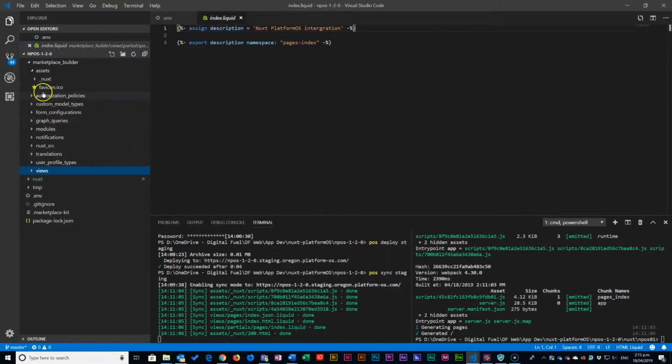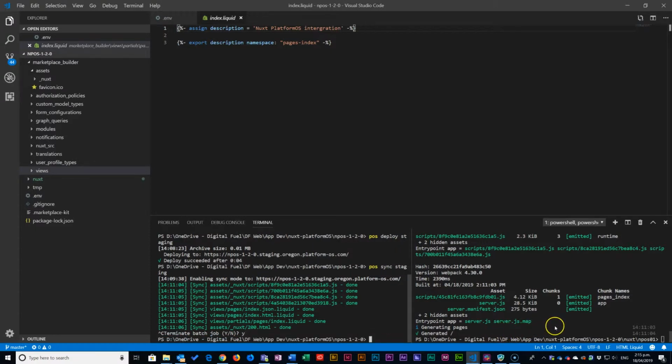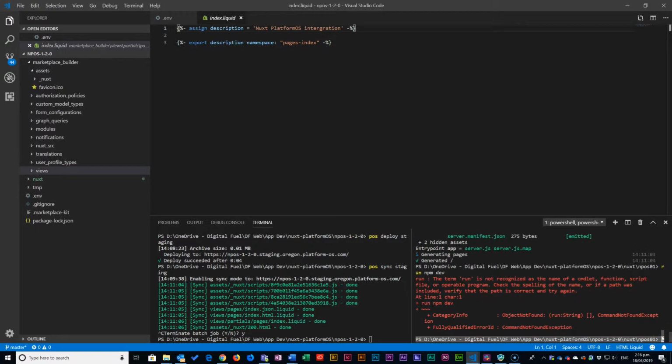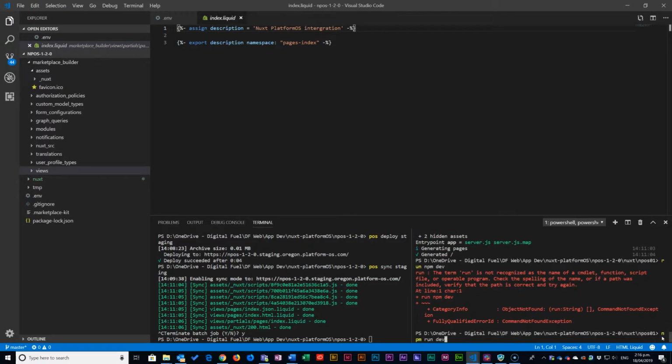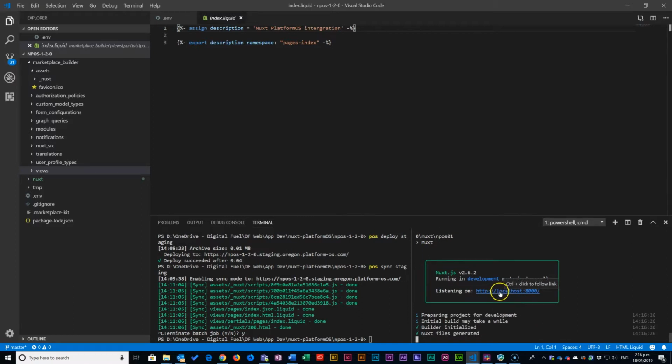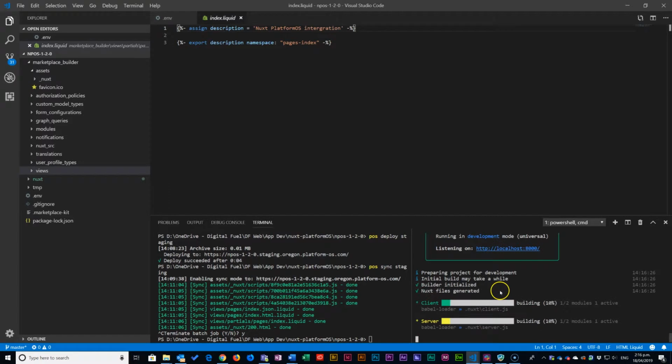It's now live on PlatformOS. Now for developing, obviously we have to go backwards and forwards between stages, so we have to regenerate things each time, and that's not ideal. So what we can do is come back to here and run npm run dev, of course, and what will happen is it will create a localhost for us, and we can do this here.